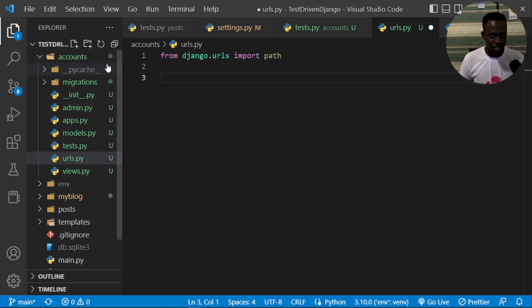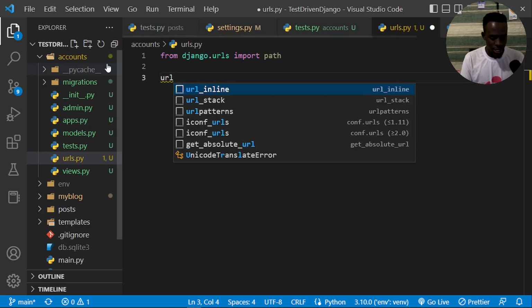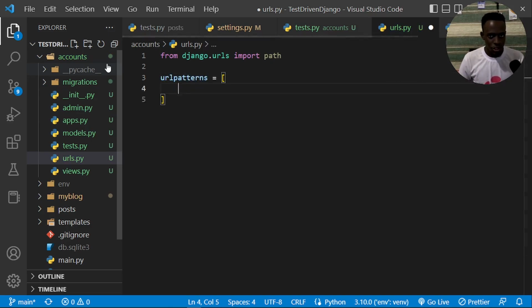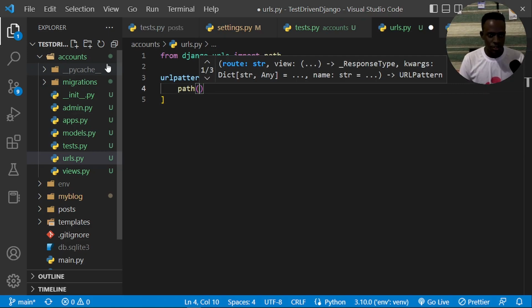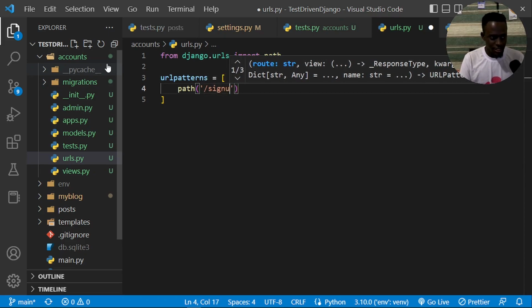Now once we have this path function, we're going to go ahead and create a list of URL patterns that are going to be associated with our accounts app. So I'll just say urlpatterns, and this is going to be a simple list. Within this list, we shall have different URL patterns, and each URL pattern is going to be created by the path function. Now, when we have path, we can specify the route. Let's just simply call this sign up.